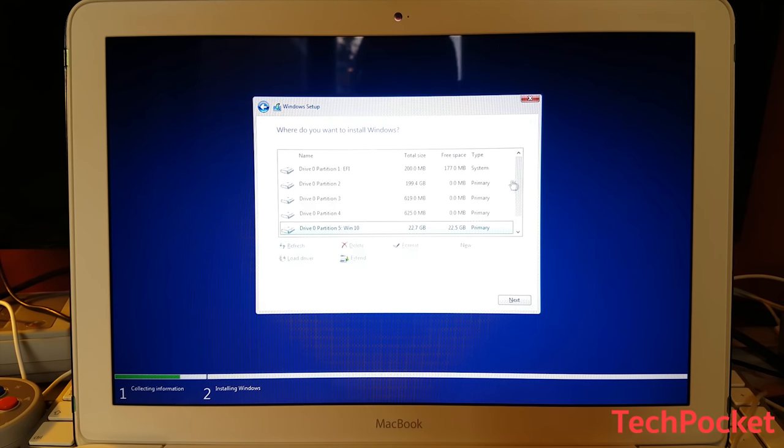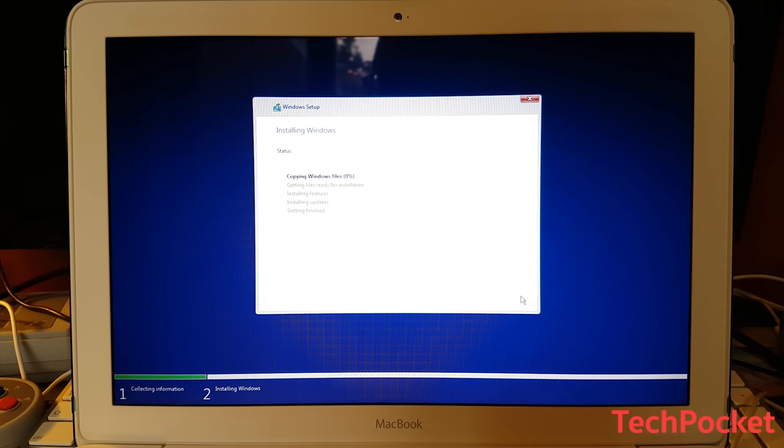And now finally, we are on the Windows Setup step. So go and select the partition you just created and then click on Next. Make sure to not select a wrong partition, otherwise you may ruin the data that you have on this partition and bad things will happen, so make sure to not do that.